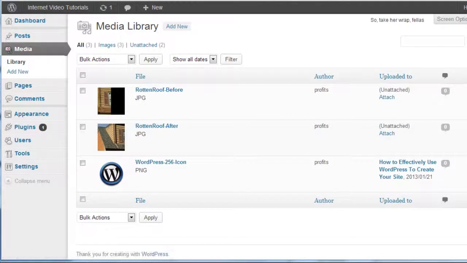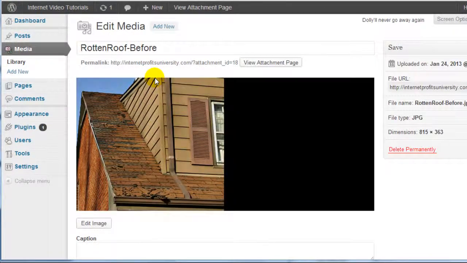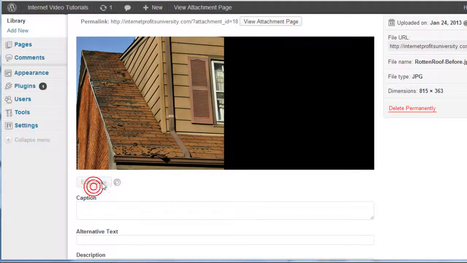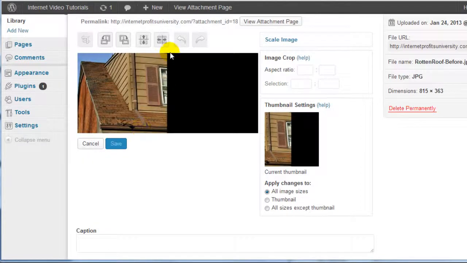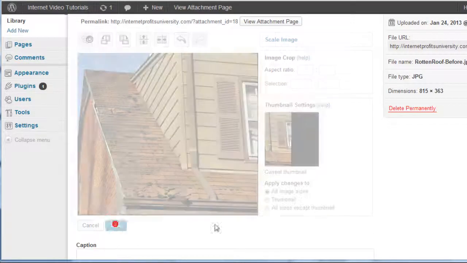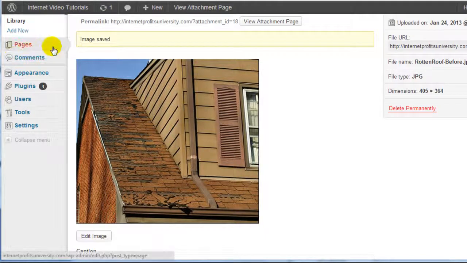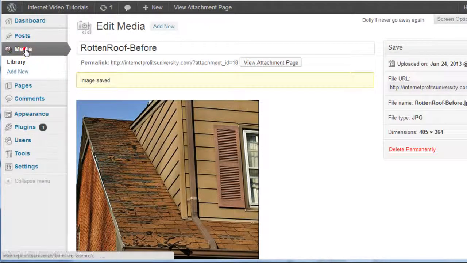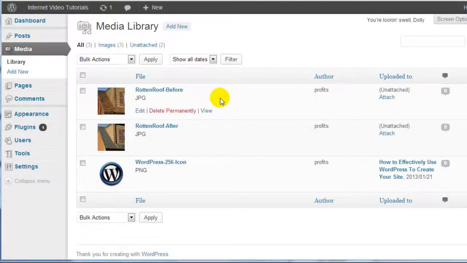If I go back to media here and I want to edit the before picture, click on edit. You can edit image again. I'm going to crop the image again just by highlighting it. Click on crop, click on save, and I'm going to go back to the media library. As we can see, we've got the before and after pictures. They're both cropped and ready to go. Now I can create a post or page.